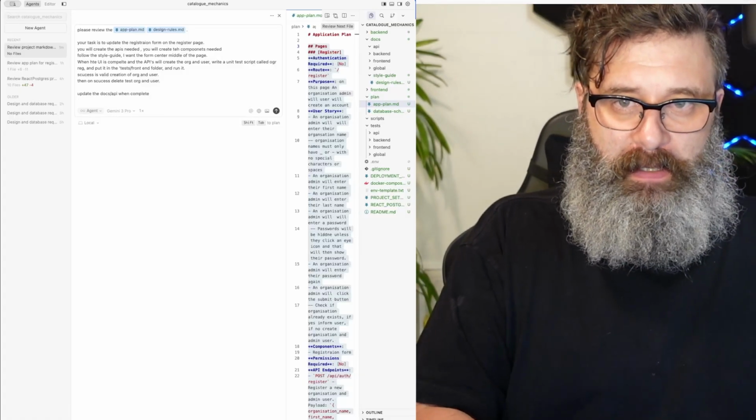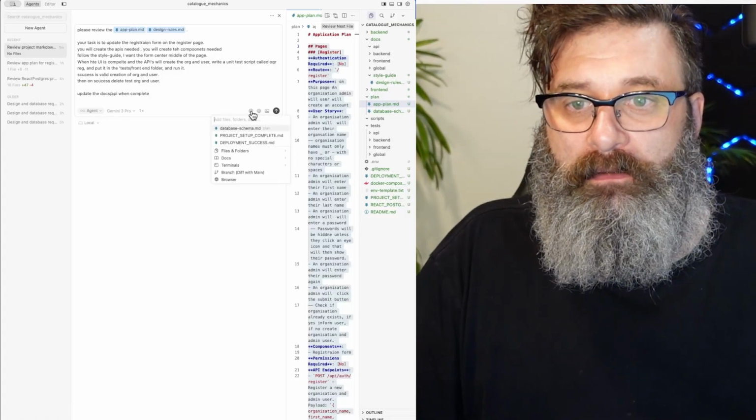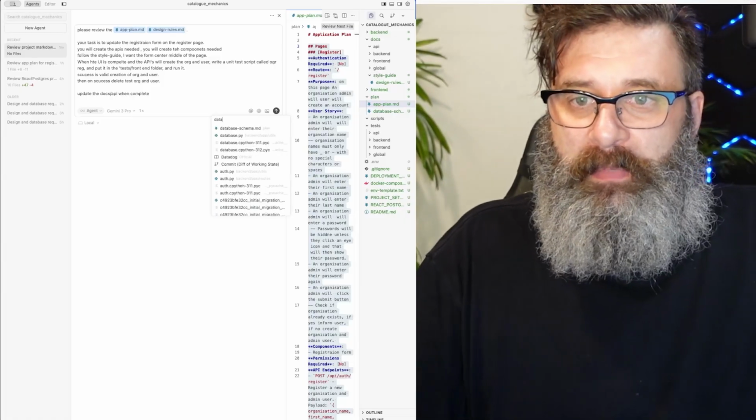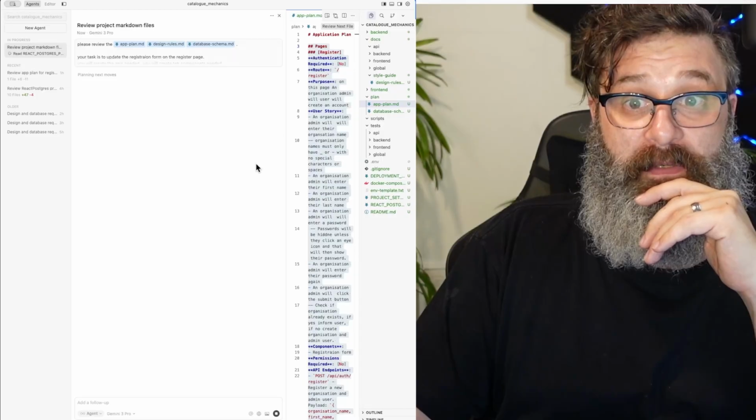Yeah, and actually we need two things. I need to give it the context. I need to give it the database schema so it knows that. So I'm going to use Gemini 3 Pro on agent. Let's see what happens. And there we go.